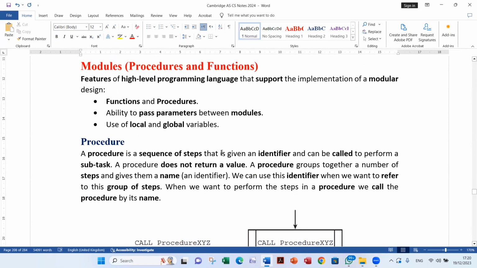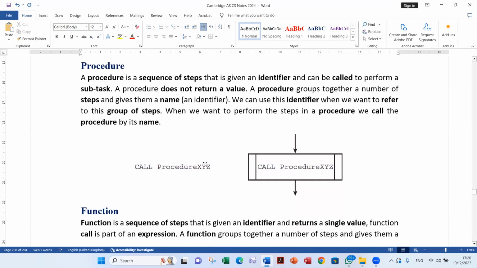Let us look at modules. Modules are functions and procedures. Let us study a procedure. A procedure is a sequence of steps. Anything is a sequence, any code is a sequence of steps. A procedure is a sequence of steps that is given an identifier. It has a name and can be called to perform a subtask.